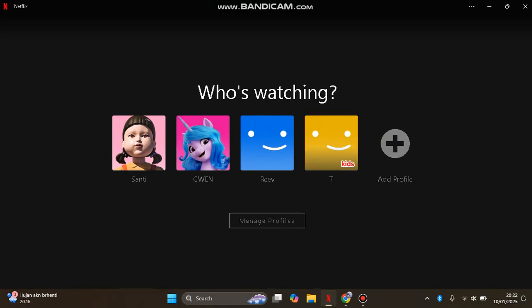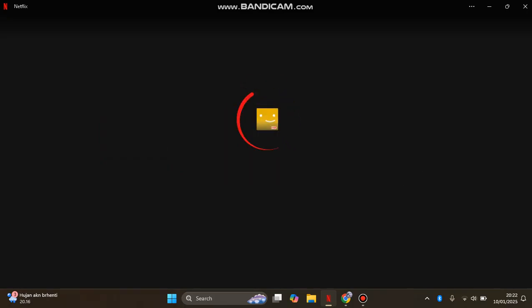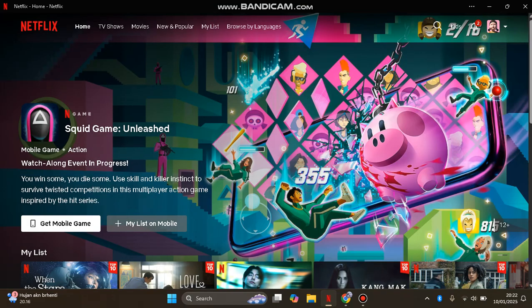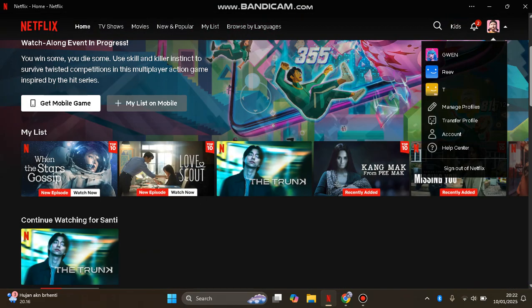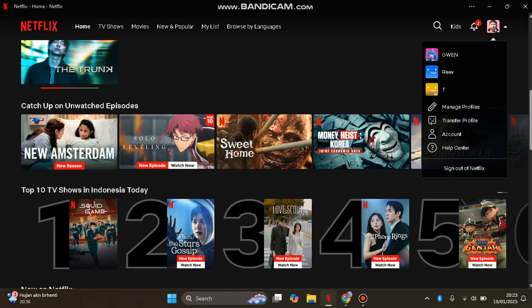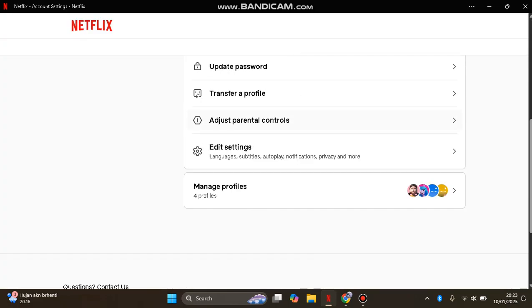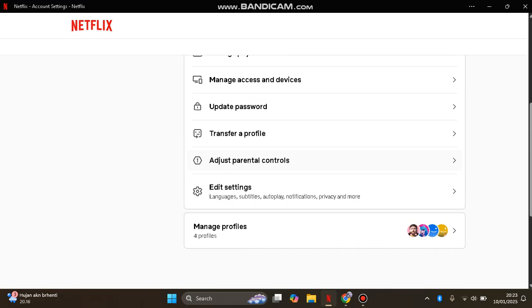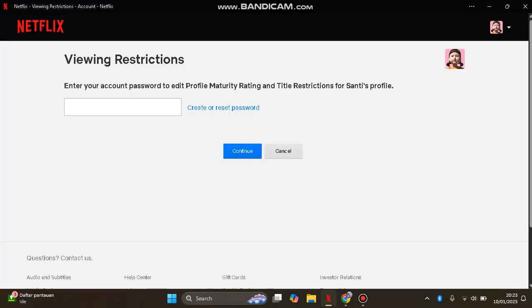But if you want to modify it, you can just open one of the profiles first. Sorry, you need to open the normal profile, and in here you can just go to this photo over here, your photo, and then you can just tap on account. You can find the options in here, adjust parental controls. Here you need to enter the password of your Netflix. Tap on continue.